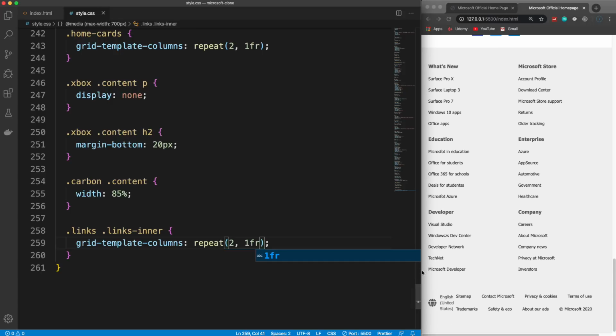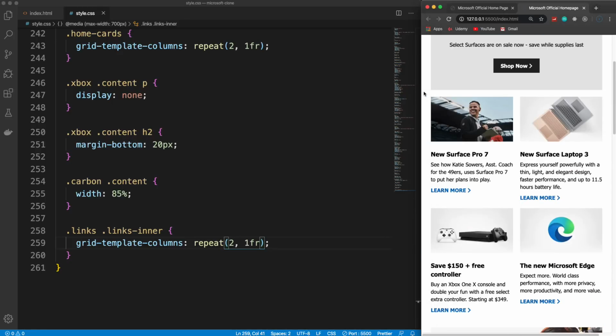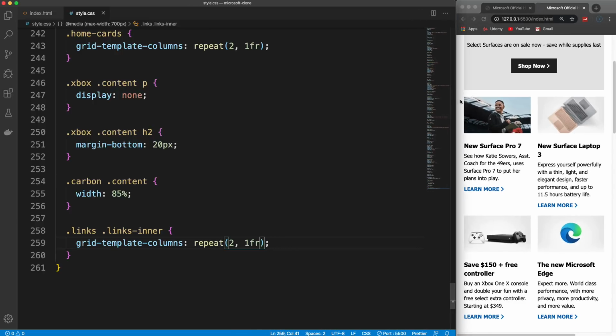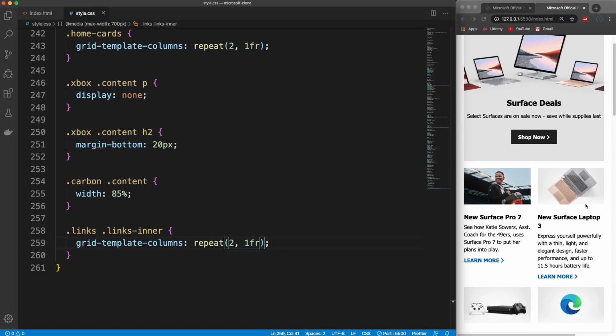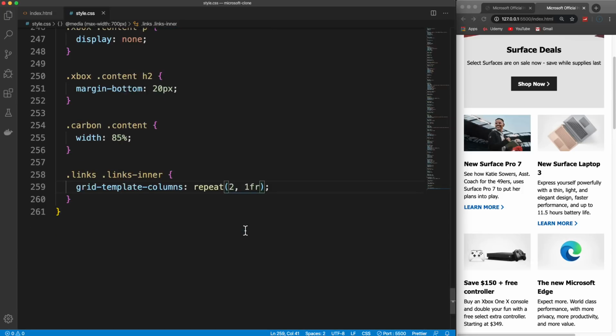Okay, and then for the, actually I think that's it. Because this, I'm just going to leave that footer because it wraps. But yeah, that should be good for 700. Now if we go smaller, I want things to change up a little bit more. For instance, the home cards, I then want to only have 1 column.